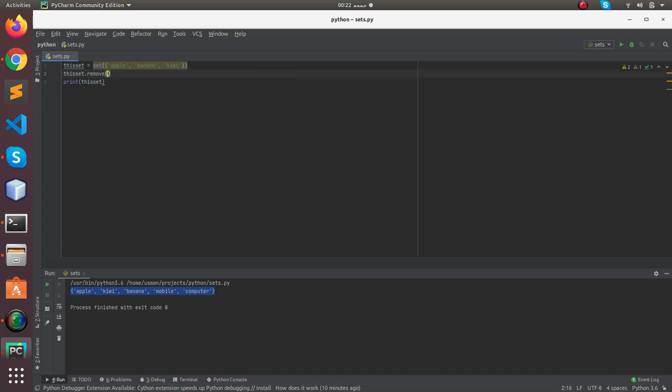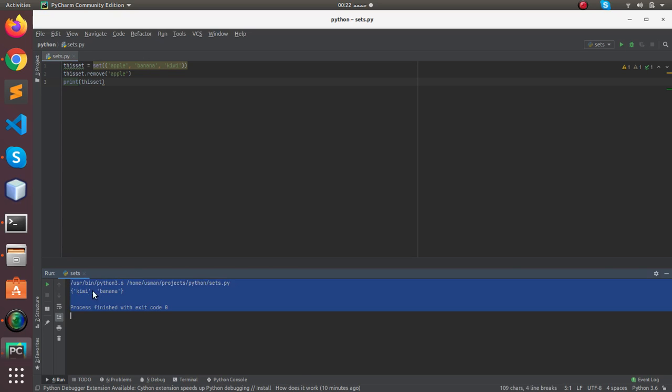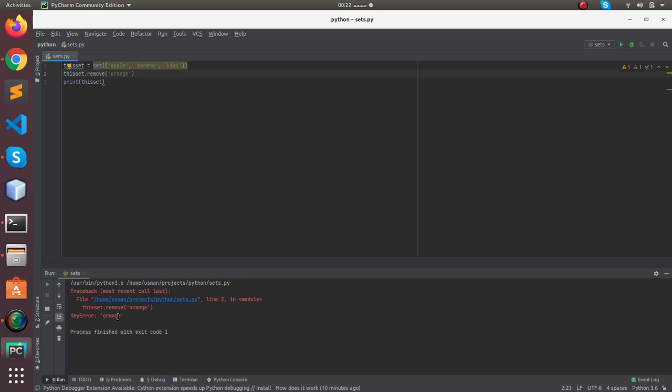First we use remove, and I remove apple. We run the program. So you can see we have removed apple from our set. Let's see if I give something else like orange, as orange doesn't exist in our set. So let's run the program. You can see it has raised an error.